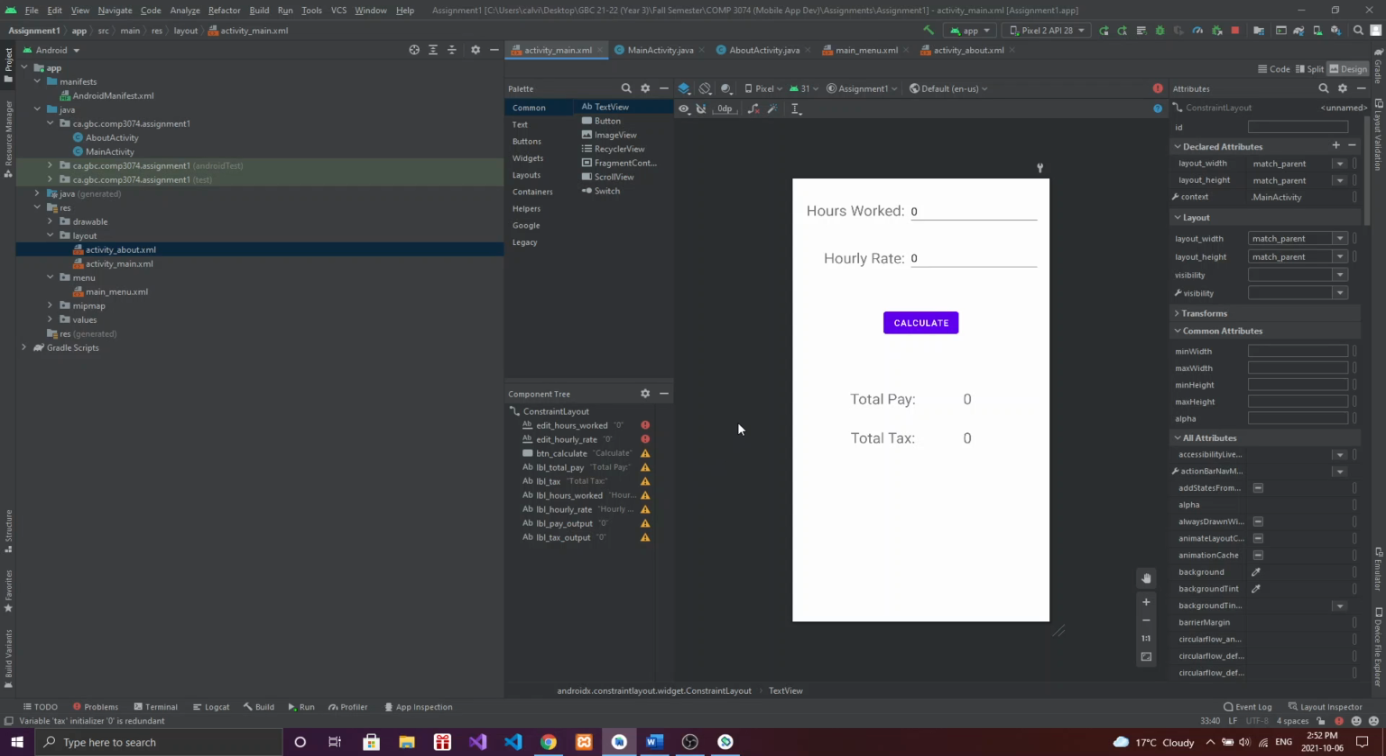We have multiple text views, one for the hours worked up here, one for the hourly rate, one for the total pay, the total tax, and these two special text views that both display 0 at the moment. We have them displaying 0 because when the user loads up the app for the first time, they're not going to have any information inputted into it, and therefore the total pay of nothing is nothing. So the default ends up being 0.